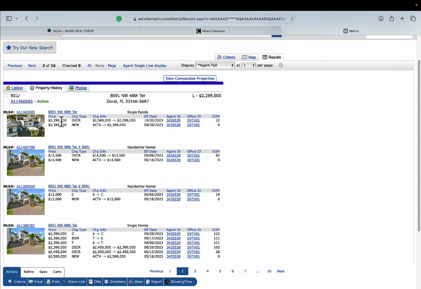And then we have this one right up here. This is the new listing that took effect back on the 28th of September. The price was changed from $2,349,000 down to $2,229,000, and it accrued 22 days on the market when that change happened.